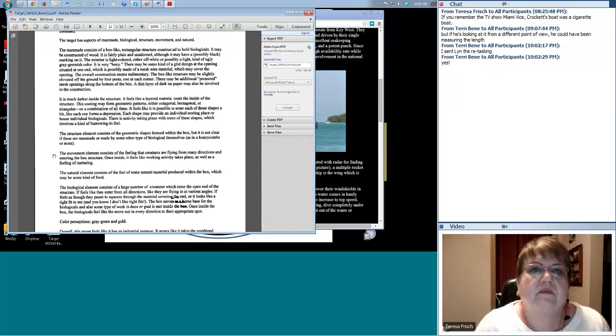Overall construction seems rudimentary. Box-like structure may be slightly elevated off the ground by four posts, one at each corner. There may be additional protected mesh openings at the bottom of the box, and no on almost all of that. There's a much darker inside. It is much darker inside the structure. Absolutely true. Feels like layered material coats inside the structure. Yes. This coating may form geometric patterns. These ships are generally double-hulled, so that if anything penetrates the outside hull, it still won't sink the ship.